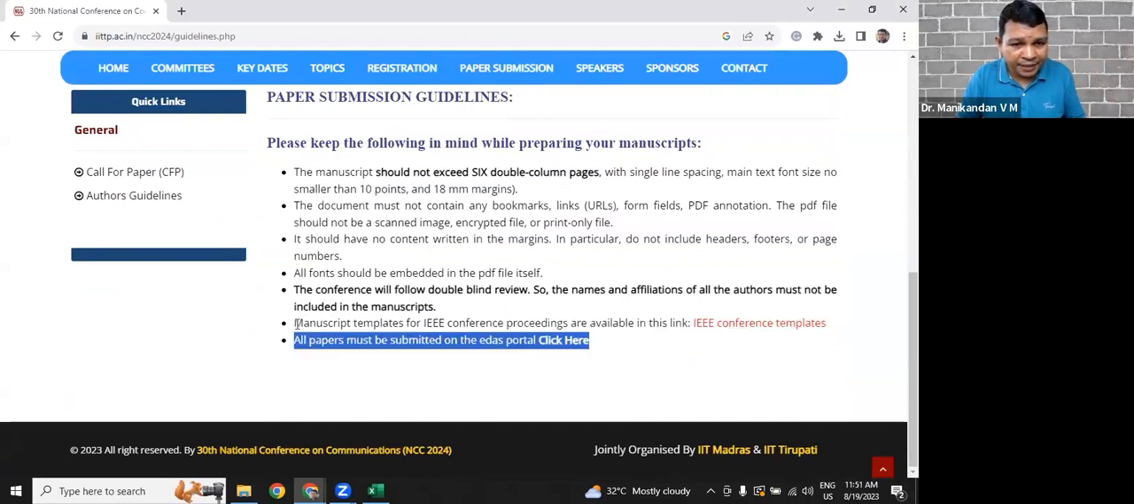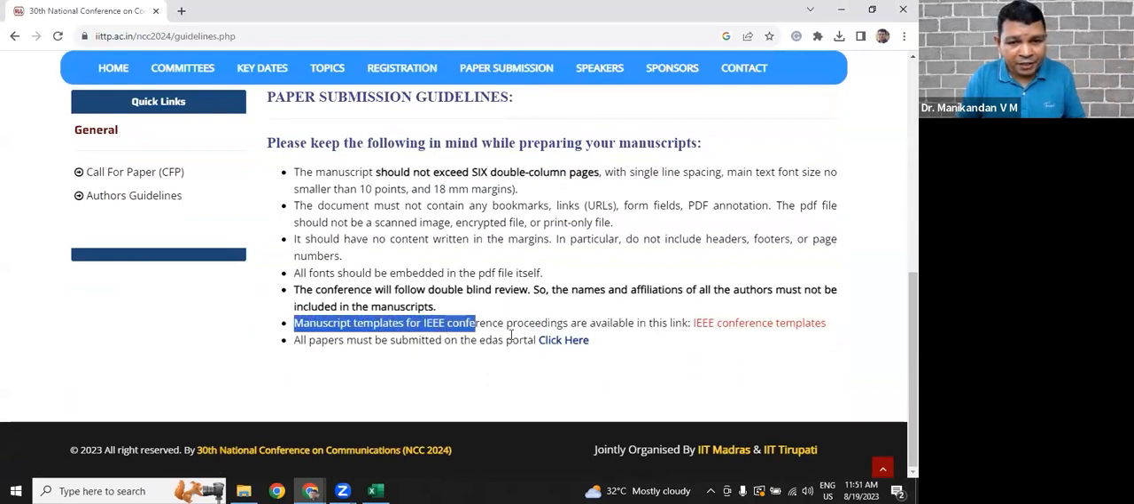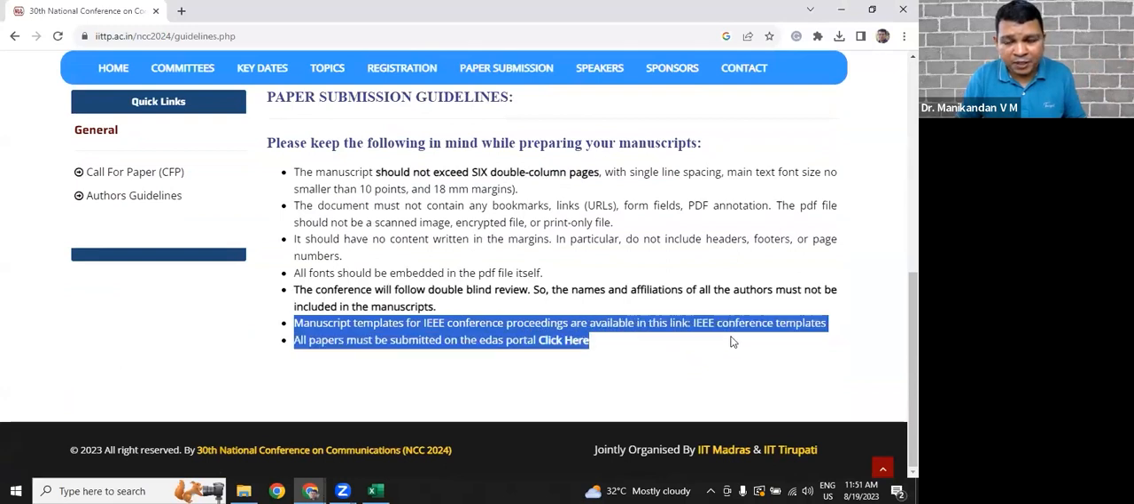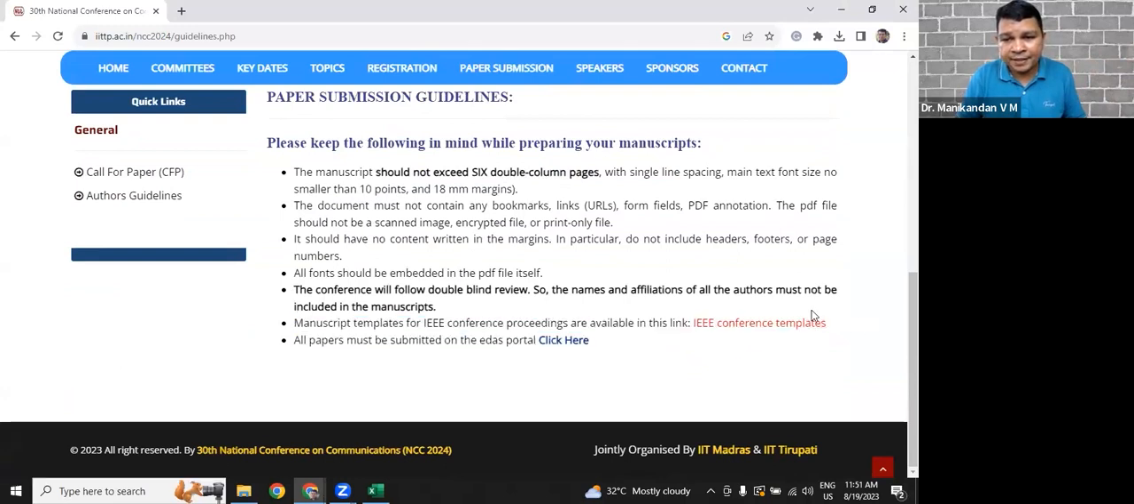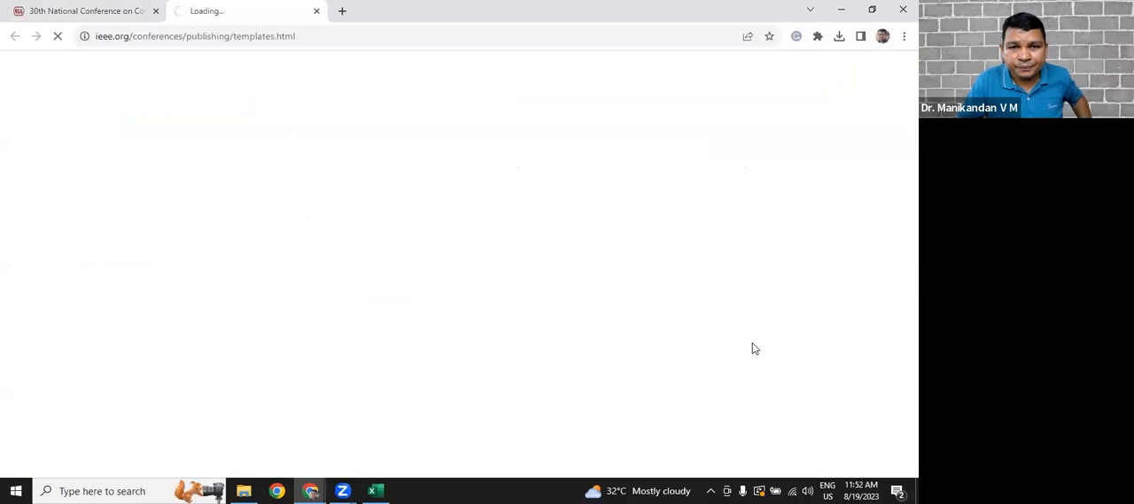Okay, like you can see, manuscript templates for IEEE conference proceedings are available in here. This is a link. This particular conference is associated with IEEE, and because of that, they are expecting the papers in IEEE format. So what I'm going to do is click here.